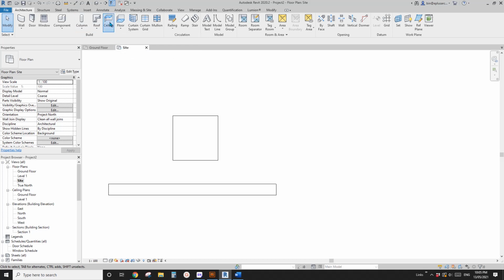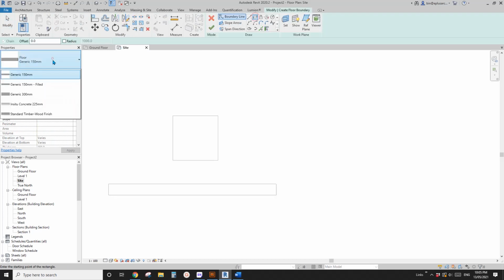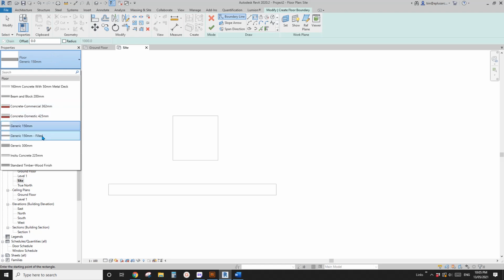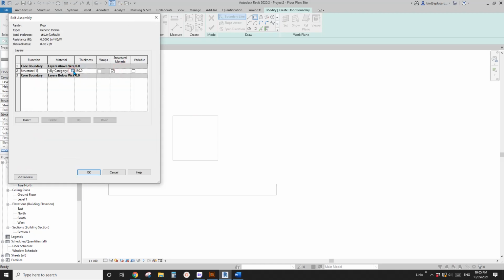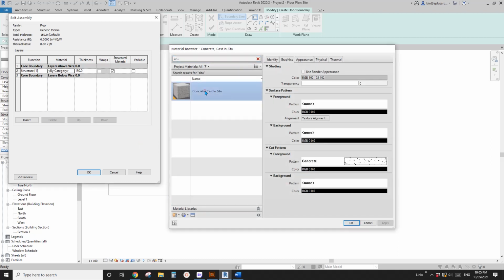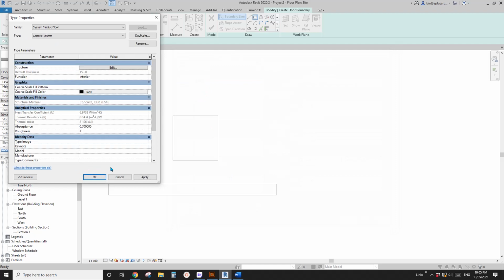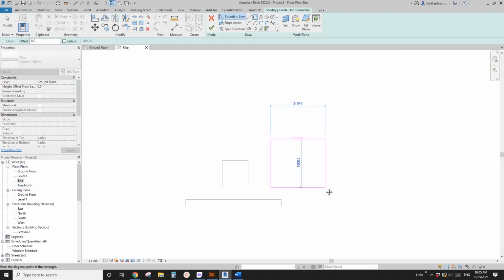Also maybe a floor. Okay, so 150 generic. Maybe let's change the material to concrete. And also let's model it maybe 2 meter by 2 meter.